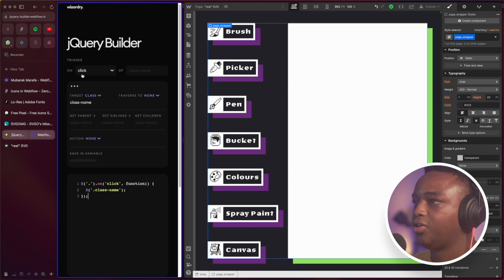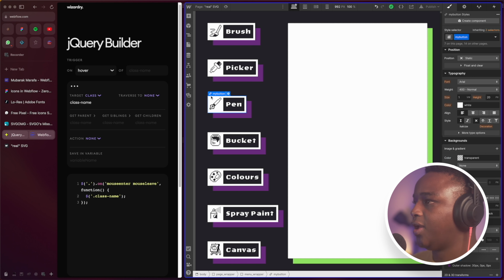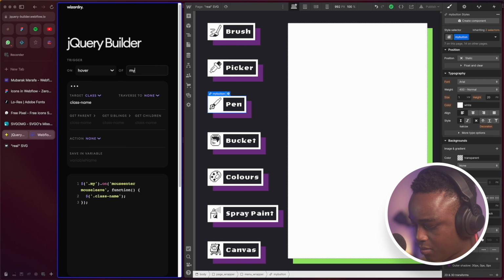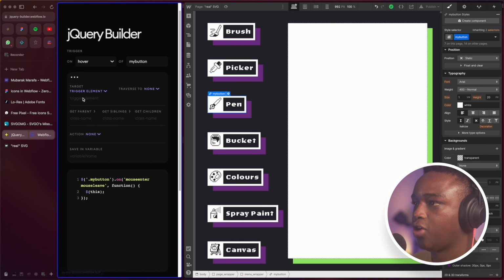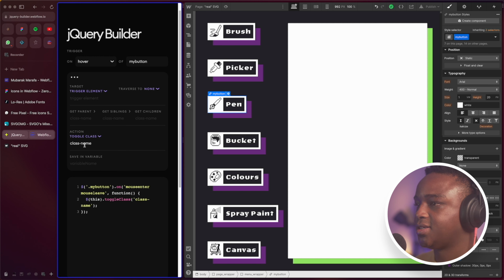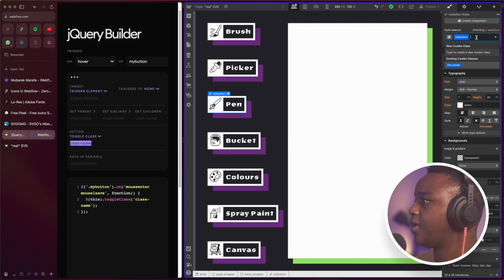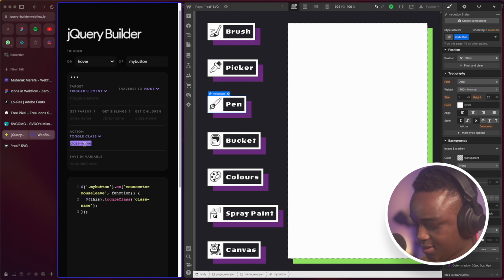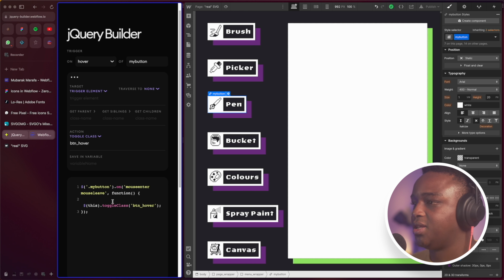Basically what you do is you choose your trigger. So on hover, let's say on hover of, I want whenever you hover over my button. I want to target, maybe target trigger element for now. That means I'm targeting this thing, and I want to toggle class button hover. What that means is every time I hover over this, it's going to add the class button hover to it. I can add a new item.